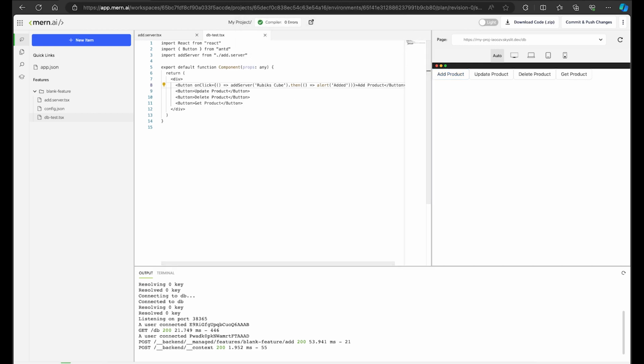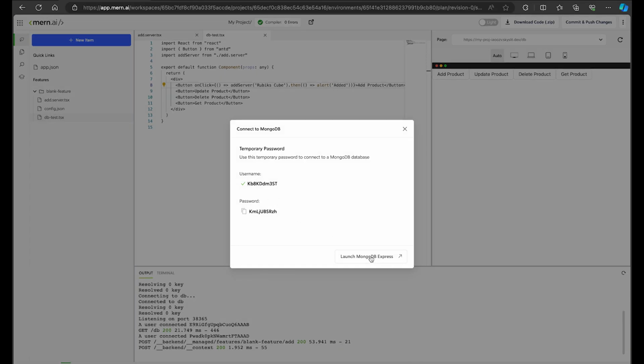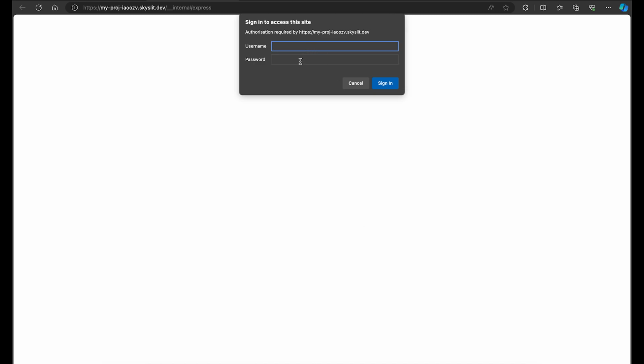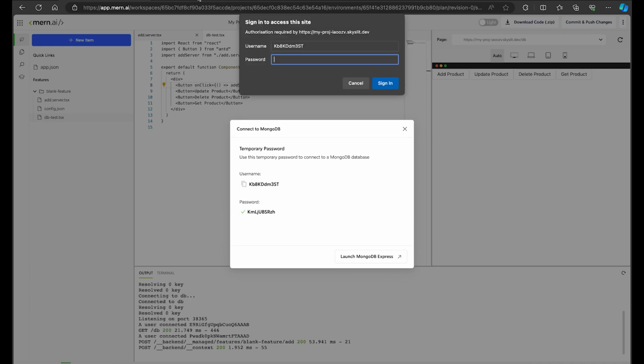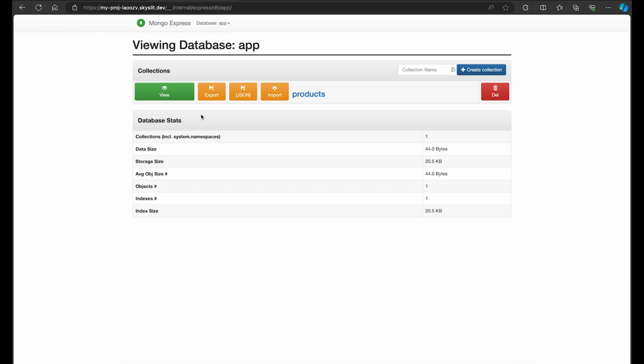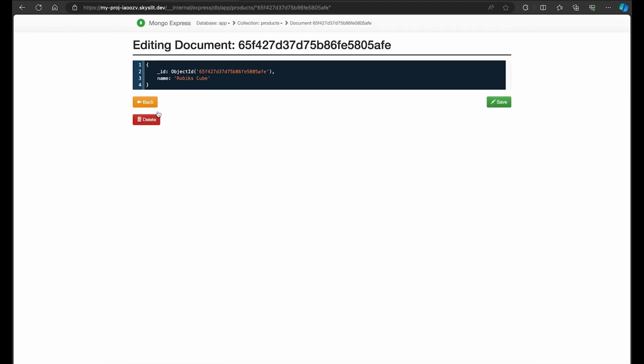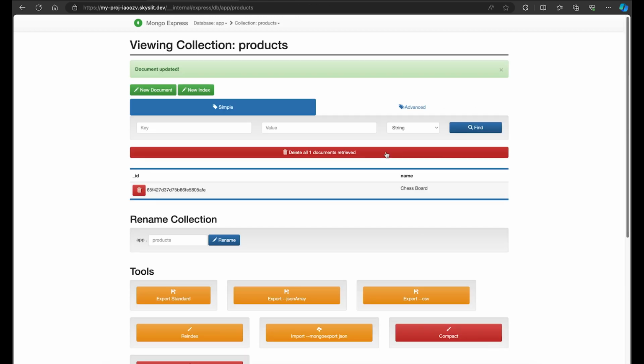So let's go in and check in our database as well. For that, click this connect to database button. Click on launch MongoDB Express. And we have to use these credentials to sign in there. Once you are inside, go to app and we can see the collection named products. Open it and we can see the product Rubik's Cube. So yeah, that's done. We can directly update the product here as well. Let's change the name to chessboard and save it. And it's updated here.